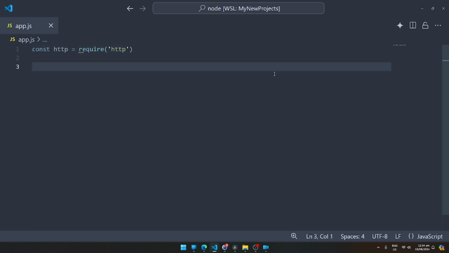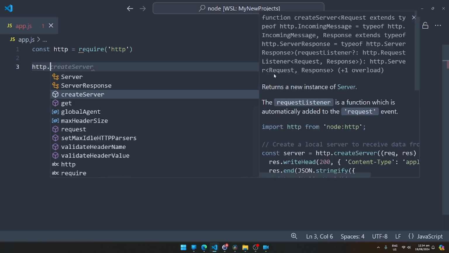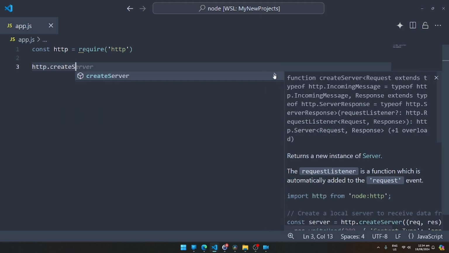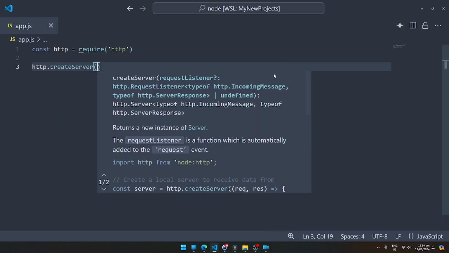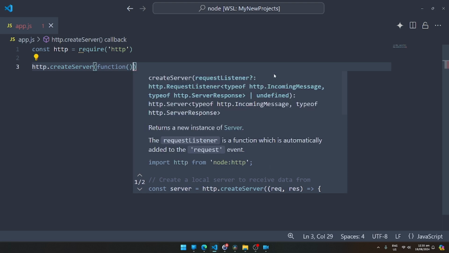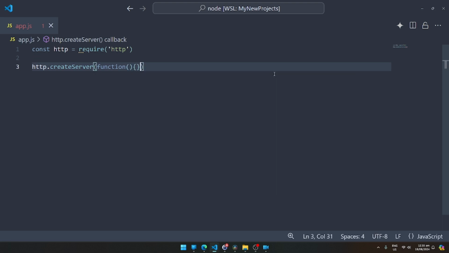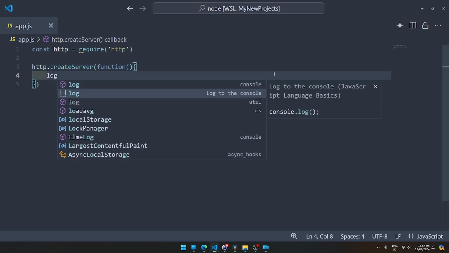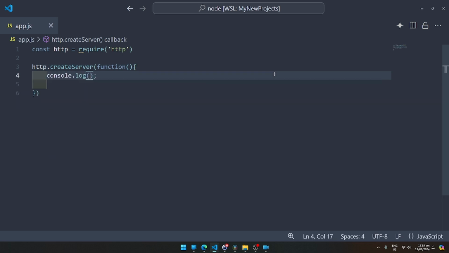Now that we have that, we can now use HTTP. It has a method called createServer, and this createServer accepts a callback. We can pass in a callback into this by using an anonymous function. And we just have to console out the output.